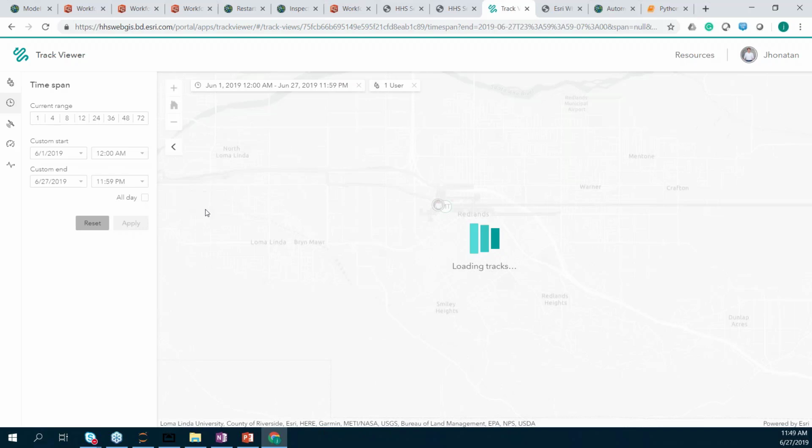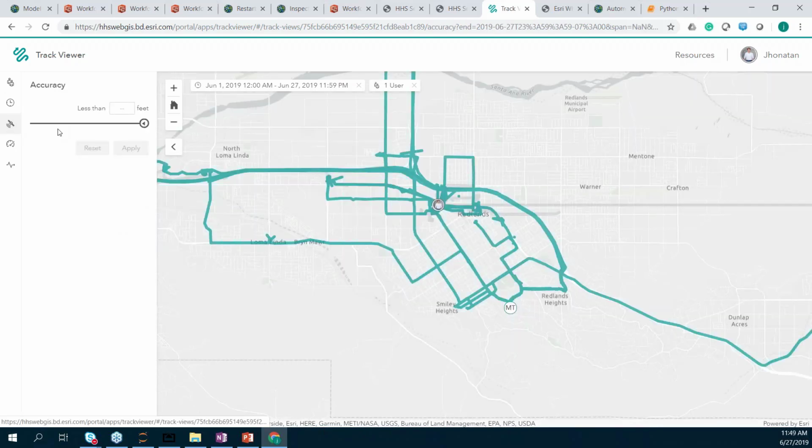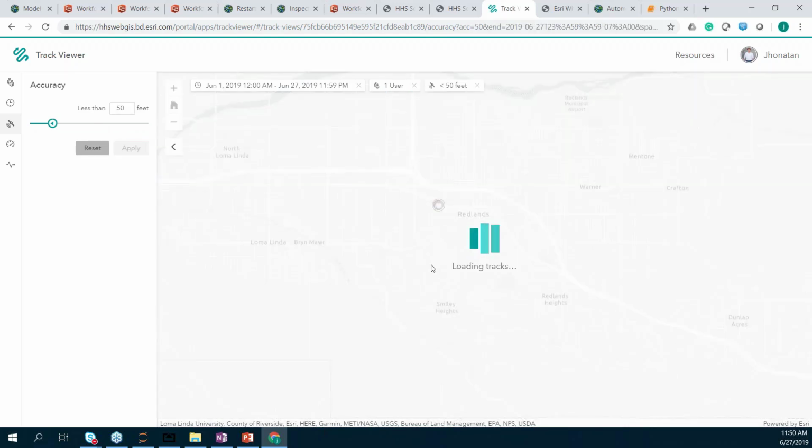Then what I can do also is to filter information based on accuracy. So let's say I want to see information that have accuracy less than 50 feet. And we are right now filtering these tracks. And finally, I can filter again this information based on speed.